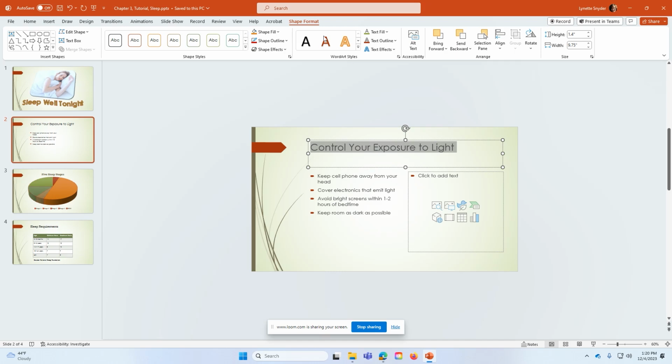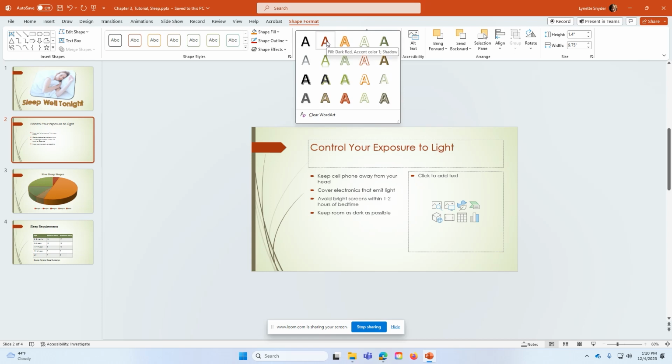Okay, once you have your text selected, we're going up to the ribbon in the Word Art Styles section. Give me just a second, I lost my place. We're going to click the More button under Word Art Styles, and just take a second to move your mouse pointer over top of these so you can see what each of them look like. We are going to be choosing the Fill Dark Red Accent Color 1 Shadow. Should be the second thing in the first row.